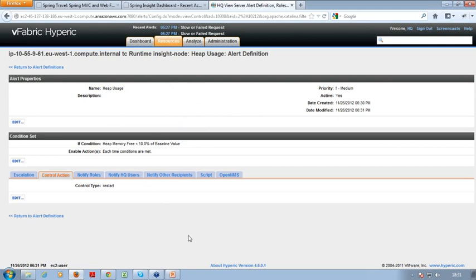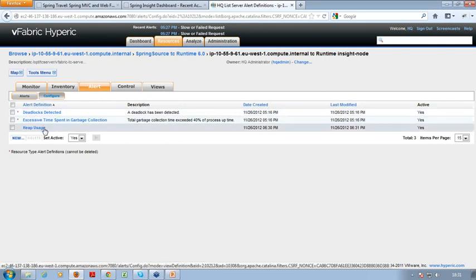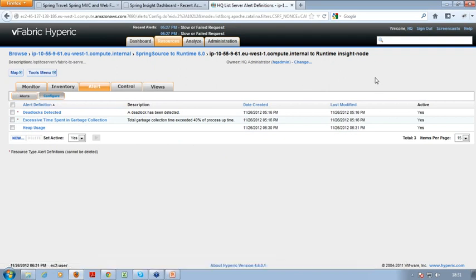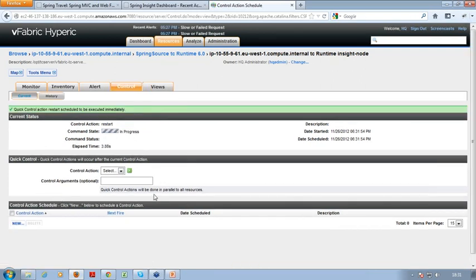So let's go back to our tcServer instance. Go back to our alert definitions. You can see we already had some alerts: excessive time spent in garbage collection and deadlocks detected. And what we're going to do is show some other things you can do in Hyperic on tcServer. So let's go into control. You can see that if I wanted to, I can restart tcServer. I could also do it on a schedule if I wanted to. So if I wanted to do evenings and weekends only, I could do that.